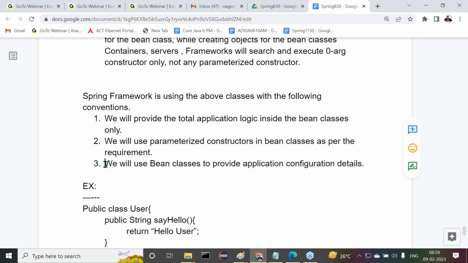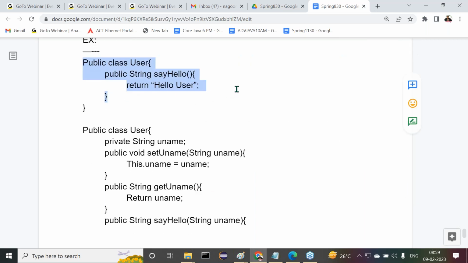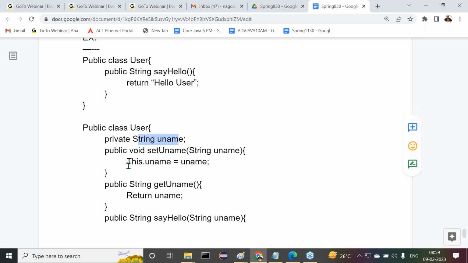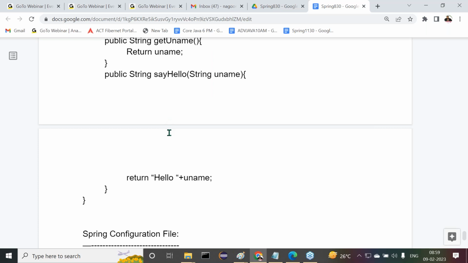Next, we will use bean classes to provide application configuration details. Yes, it is possible to provide configuration details also in the form of bean classes. This point is somewhat advanced when compared with our Spring, but I will show in the future how to use that bean class for providing configuration details. Then examples are given there. One is just a normal bean class with only a business method. In another bean class we provided some uname, setters and getters. Then after that, a normal say hello business method we implemented.